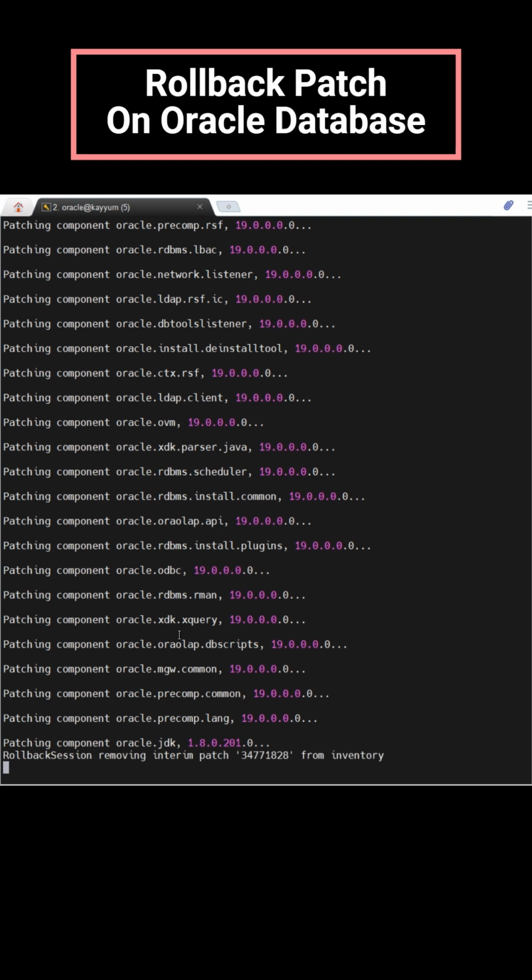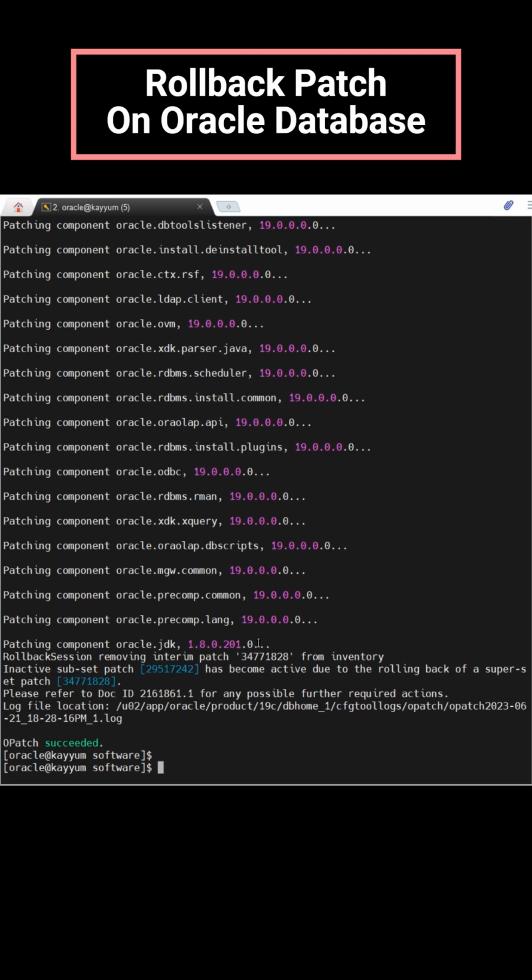One by one each component will be rolled back to its previous state. You can see on the screen the rollback session removing interim patch, and there is a patch ID inside the single quotes, 3477, from the inventory. First it will remove the patch history from the inventory. So it has been done.